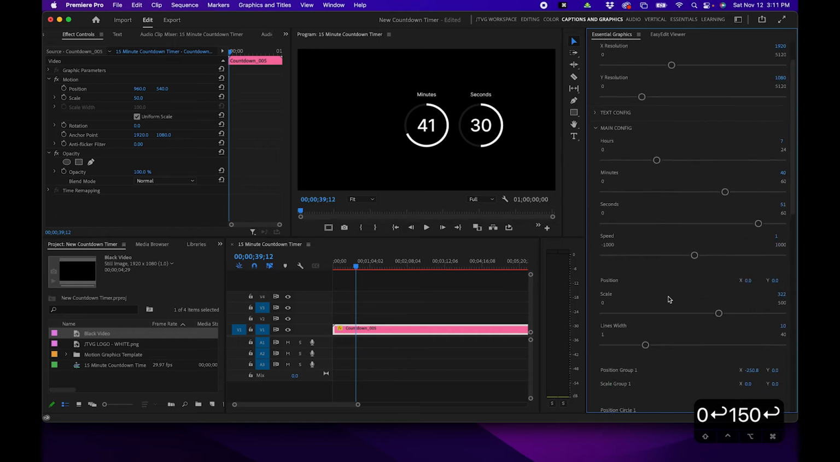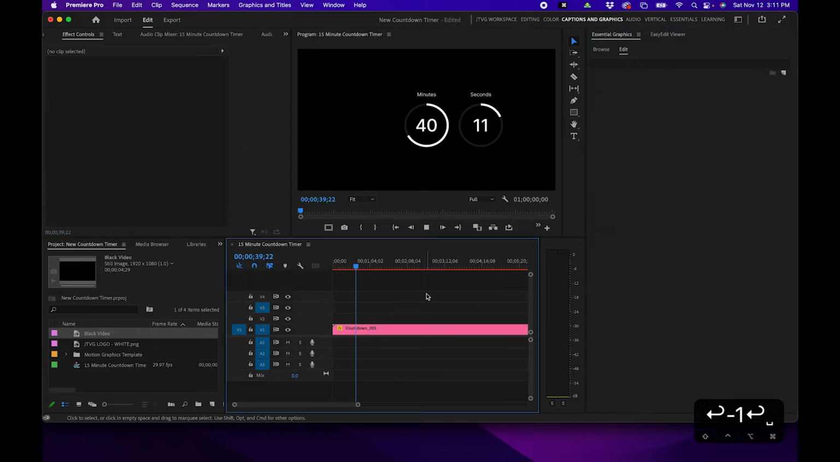You'll also notice if we scroll up here, there's a speed section. And since this is a countdown, what I actually want it to do is go downwards. And to do downwards, what you do is change the value to -1. You'll notice when we play this, it's actually going downwards. It's counting down instead of up.